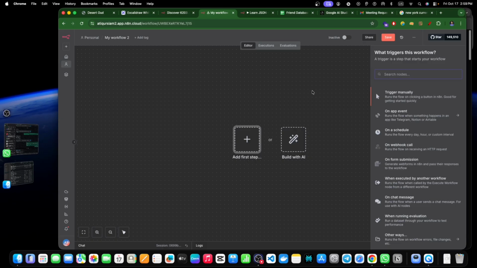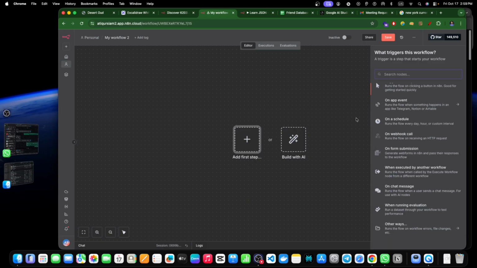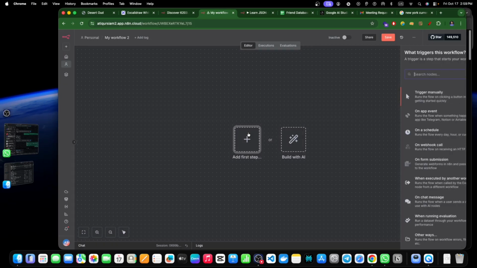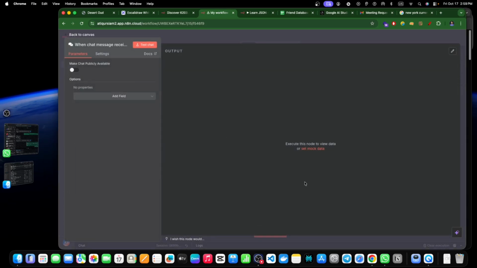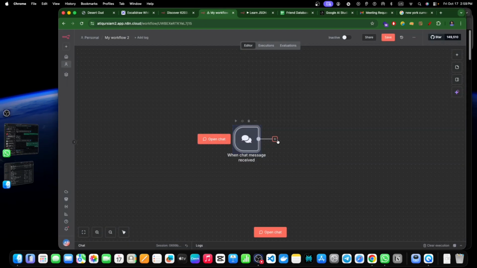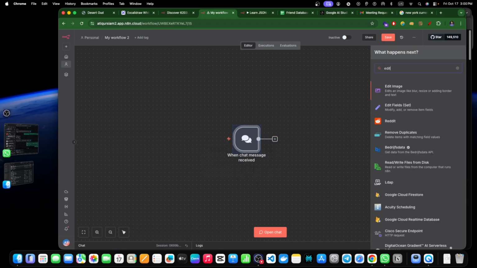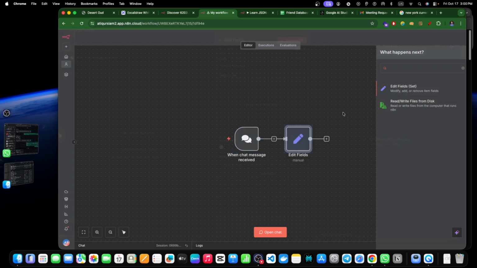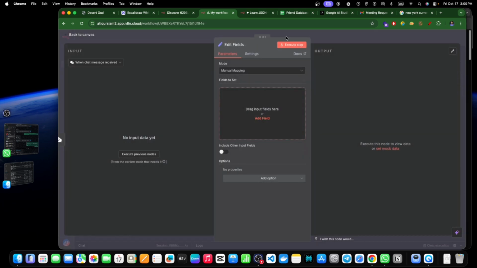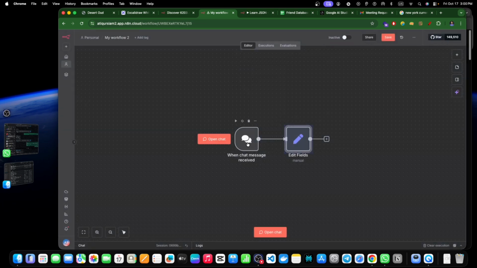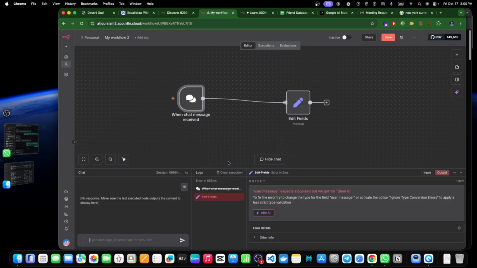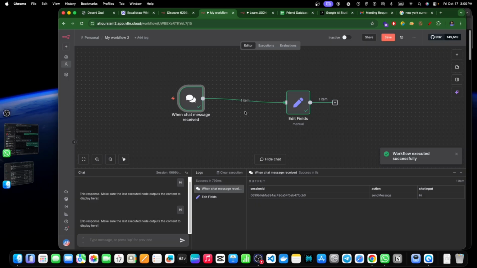Okay, so if I add a node, let's say an on chat message node, I'm going to add one chat message here, and then I'm going to add Edit Fields. Okay, so this is basically the Edit Fields node. At this moment I'm going to send the message "hi". This is basically a string. Okay, so I'm going to pass it here.